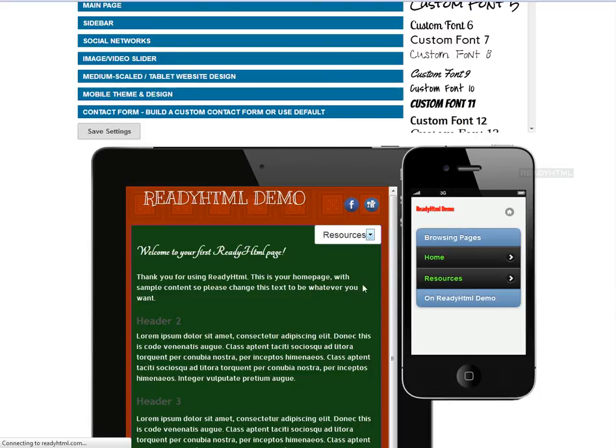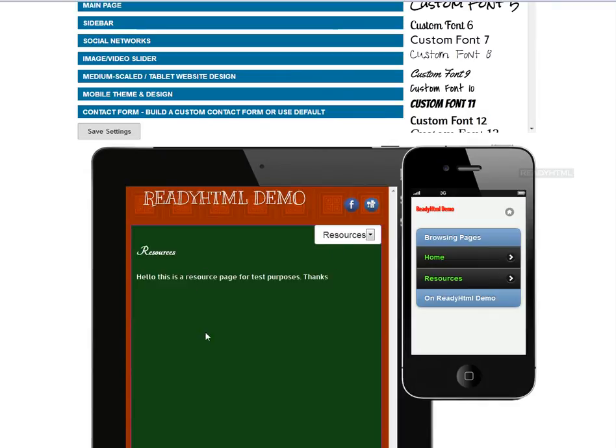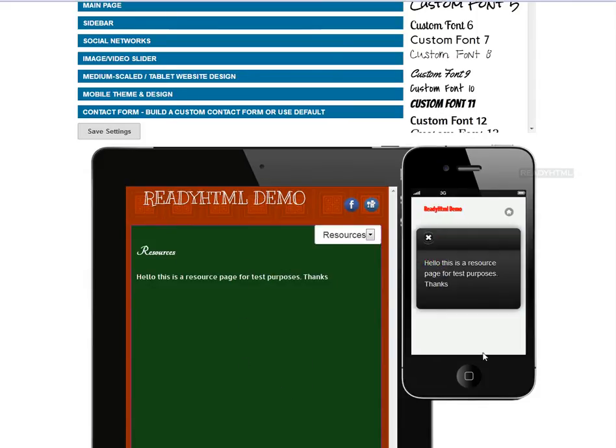So right now on your tablet, it's already picking up resources based on the tablet's design, which I did in a previous video, which obviously looks terrible, but it was just to show you could customize every aspect of your tablet design. Same with your mobile device. Hello, this is a resource page for test purposes. Thanks. I just created this page and it's already showing up.